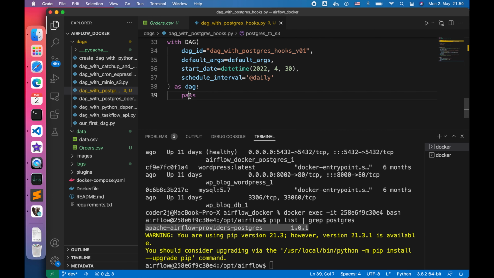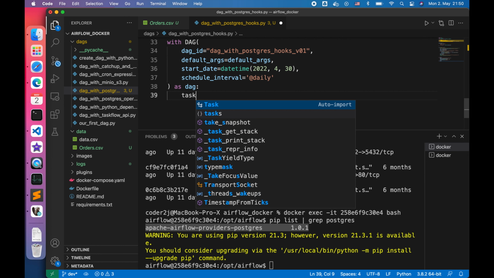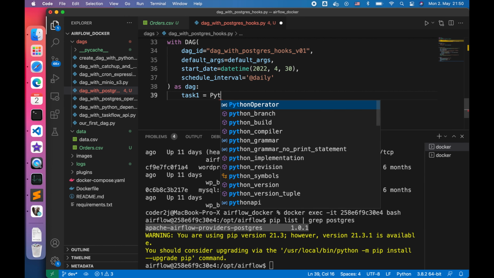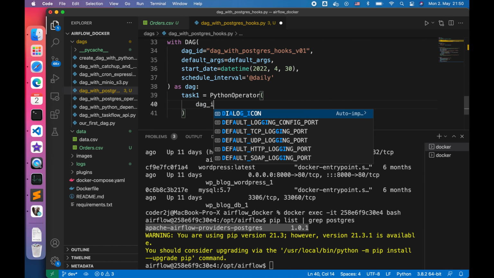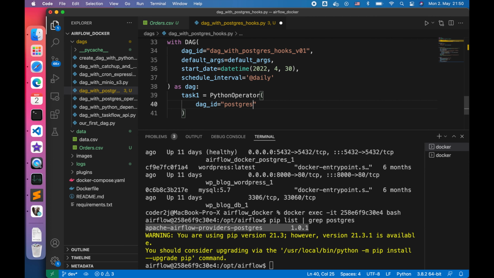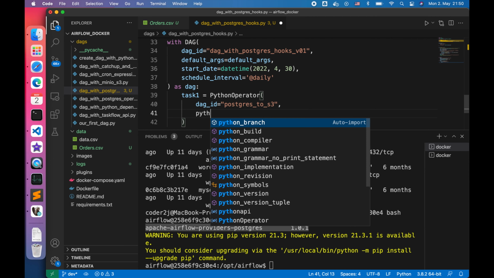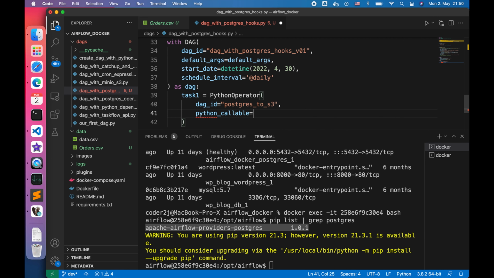Let's create a task using the Postgres operator to run our Python function. We call it task1. Task ID is the Postgres to S3. Python callable is our function Postgres to S3.